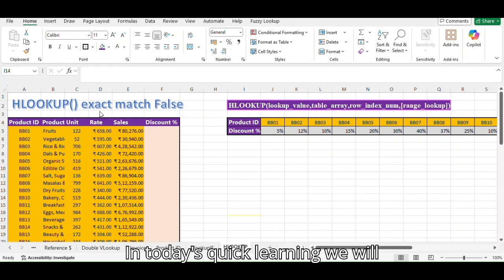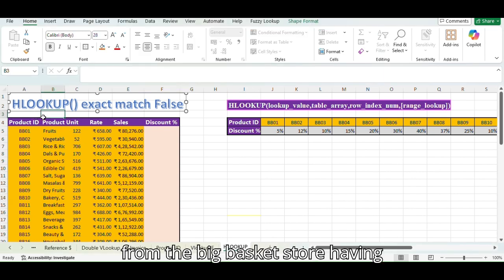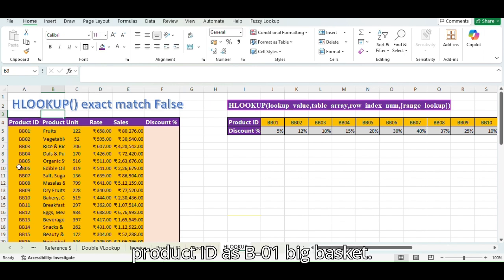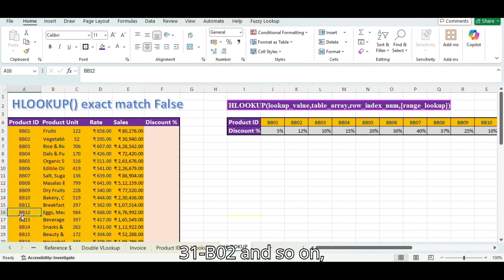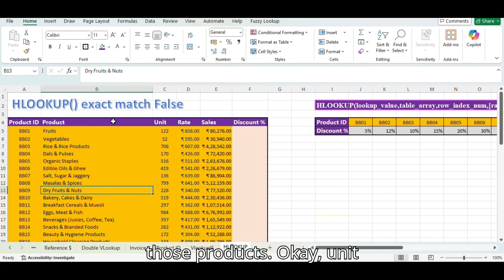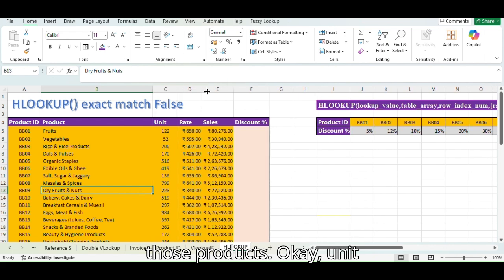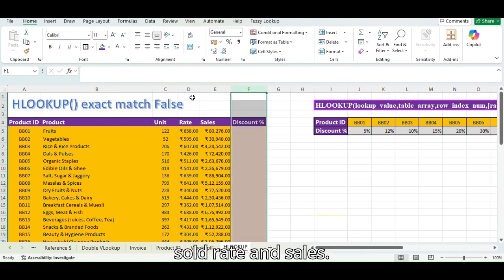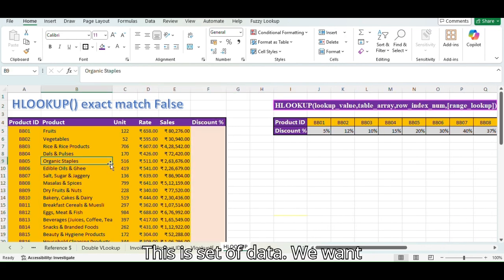In today's quick learning, we will go through HLOOKUP with exact match using false. And this is a set of data. Data is from the Big Basket store having product ID as BB01, Big Basket 01, BB02, and so on. 25 data. Then product ID, different category for those products. Okay, unit sold, rate and sales. This is set of data.